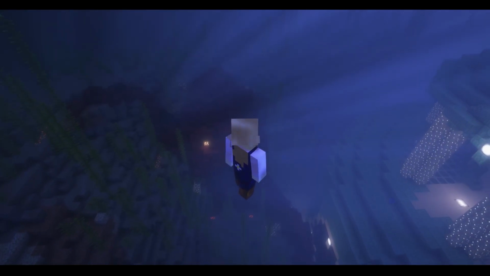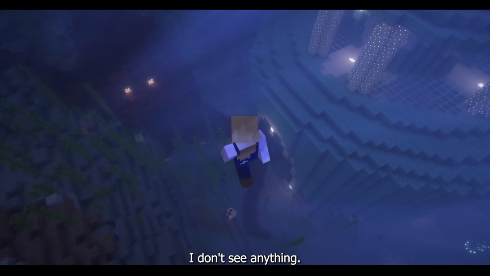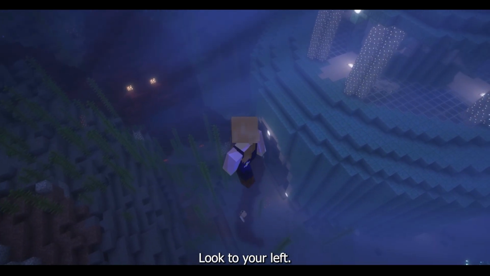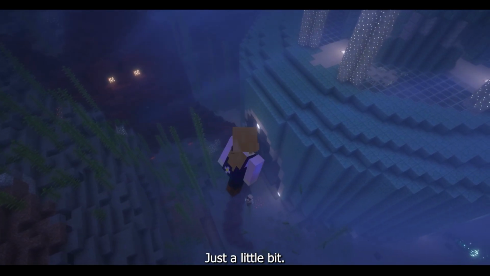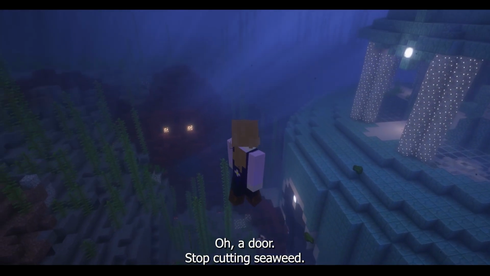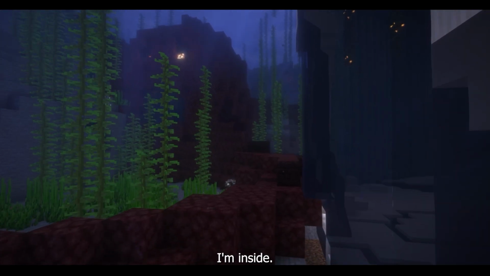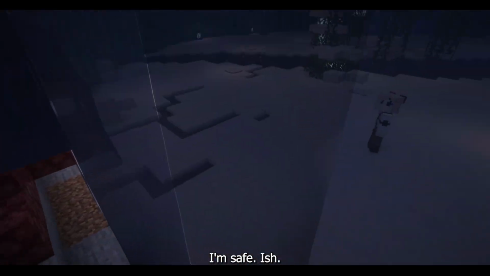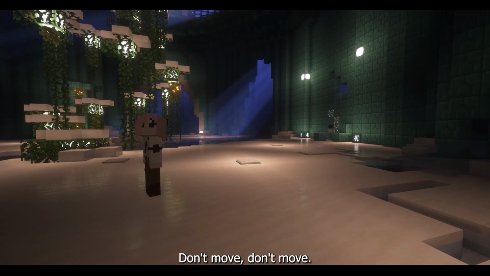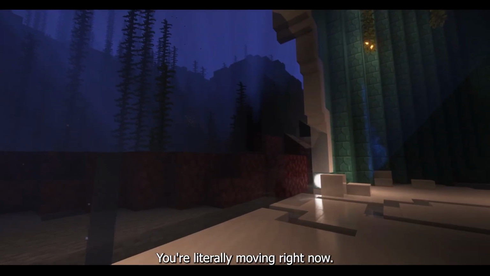Think what I had. I don't see anything. I think we're safe. Look to your left. Look to your left. Just a little bit. Oh, a Stop door. cutting seaweed. Look Now a we little more talking. left. A little more left. I'm inside. I'm safe. Ish. Don't move. Don't Move. You're literally moving right now.